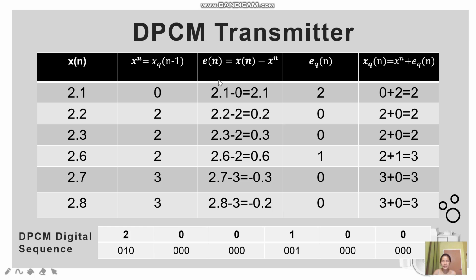So how do we get that? We need to get the difference using the sample given here, and we are going to get the difference from the xq[n], which is the result of this output quantizer that we have. And how do we get this eq[n]? This is the rounded value of the input quantizer. So for example, we get 2.1.